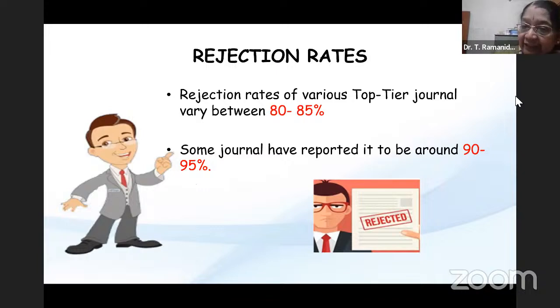Then the rejection rates of top tier journals vary between 80 to 85%. Some journals have reported it to be around 90 to 95%. Being on the editorial board team of this journal, do you know what percentage of the articles get rejected?